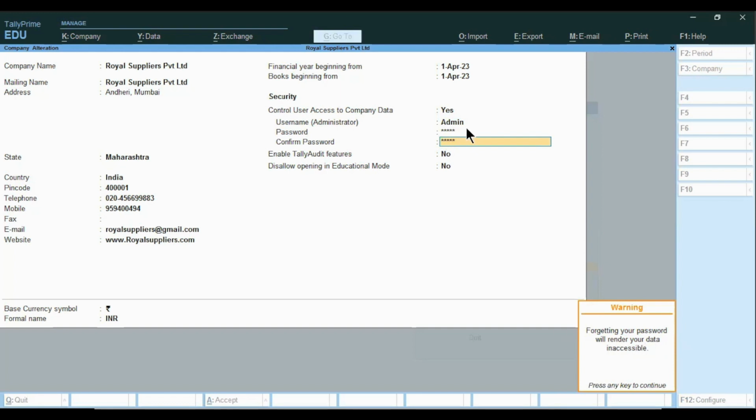So it is important to keep all the login passwords. You should remember all the login passwords. Otherwise, if you do not remember, you cannot recall it. We cannot recall the data also. So it is very important to write it down or secure the password somewhere else. So we have given the username and password as admin.